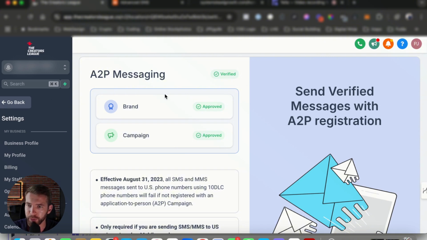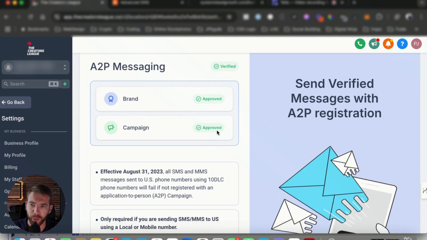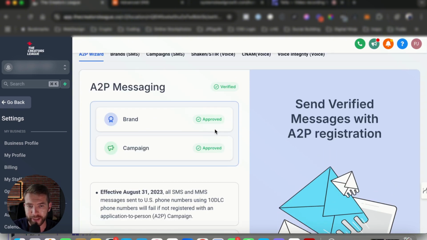The reason why I switched over to another account is to show you how it's supposed to look when it's all done and everything is set up properly. So it should say A2P messaging verified, brand is approved, campaign is approved, and basically you are good to go. If you just submitted this application, it's probably going to show something along the lines of waiting for approval on a blue background. So that's what you're supposed to see. The brand gets approved pretty quickly, in a couple of hours, and the campaign might take a little bit longer, and they can also get rejected.